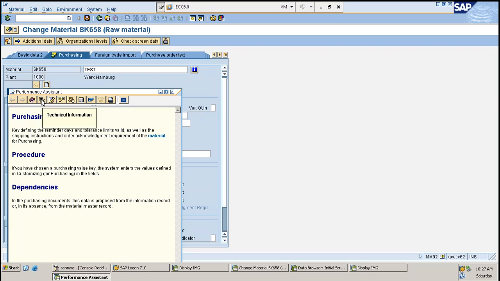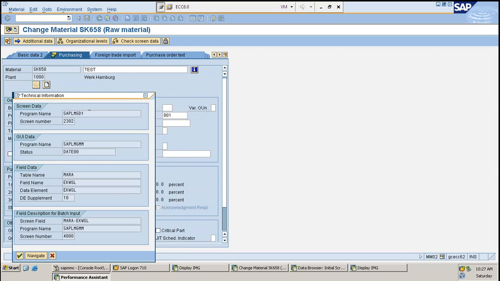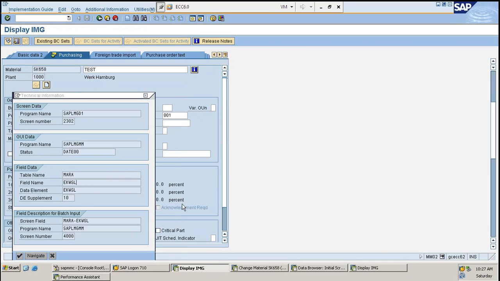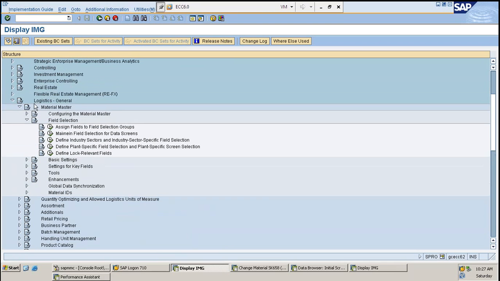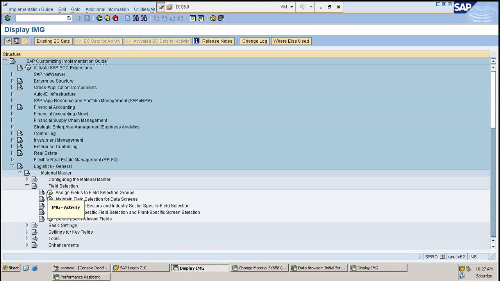You can see this, right? Technical information, the hammer symbol. We'll just need to click on it to find which table and which field this particular field belongs to. If you click on this, you will find the details of the field and the table. This is the technical field name, and this is the table with which this particular field is associated. So now I've got the name of the table and also the field name. Now I'll go to the backend, which is SPRO again: SPRO, SAP IMG, Logistics General, and field selections.